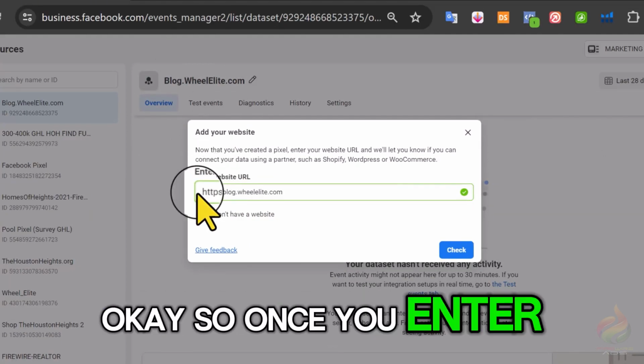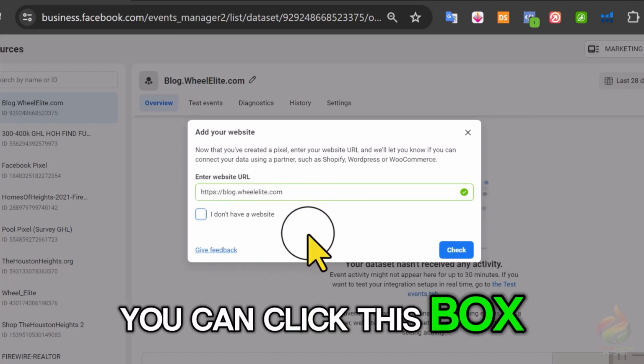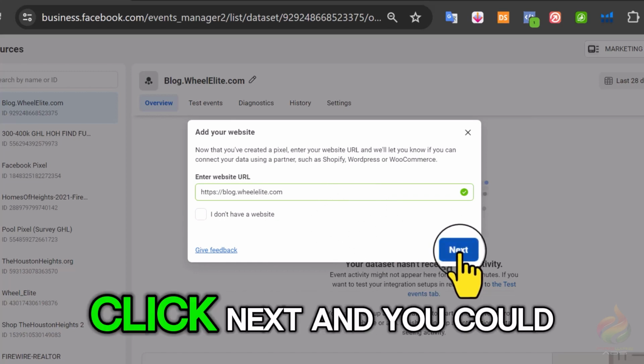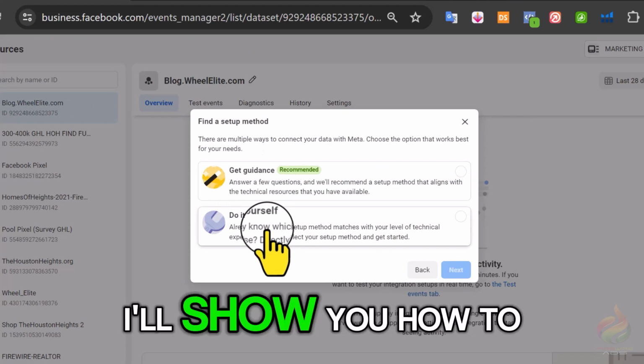Once you enter your domain or your website address, or if you don't have a website, you can click this box. Click check. Now you can see it turned into a next. Click next, and you could do it yourself or get guidance. Let's try to do it yourself. I'll show you how to do it.